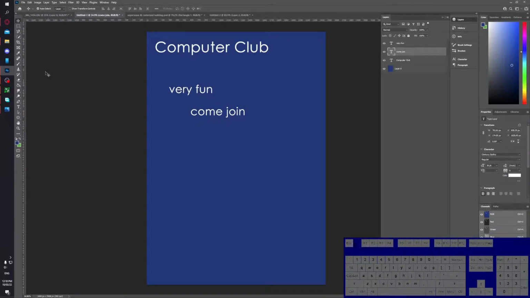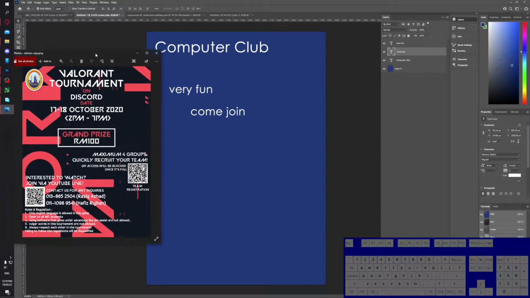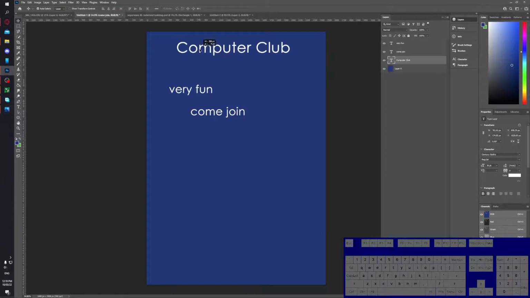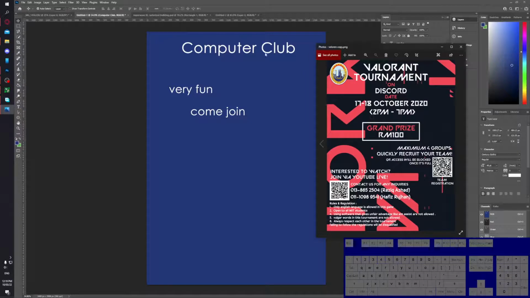I'm gonna take a reference from the old poster real quick. Okay, you can see the logo. Oh, this is my university logo. If yours is a school logo, replace that with your school's logo. Then the title on top, the date in the middle.